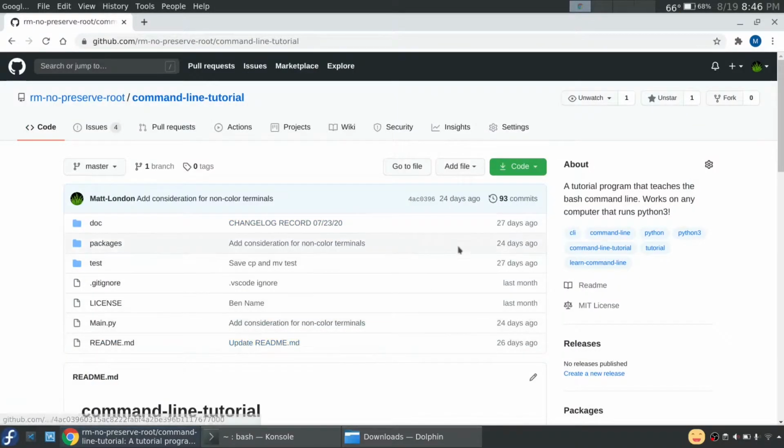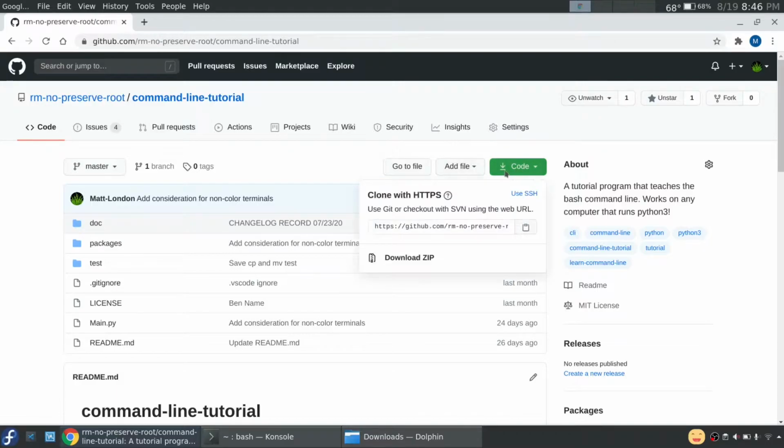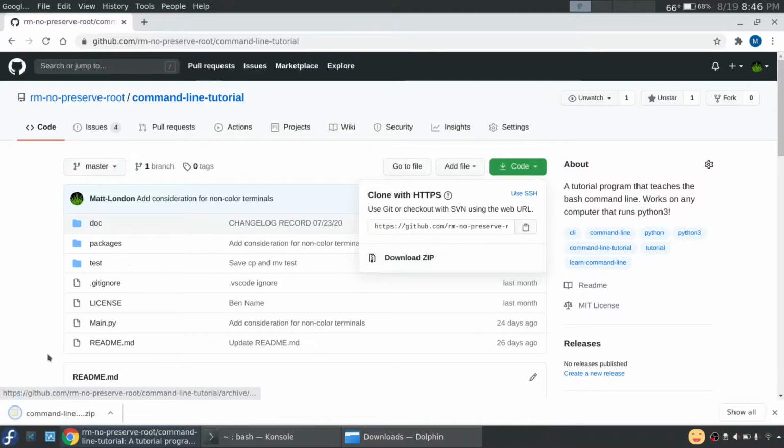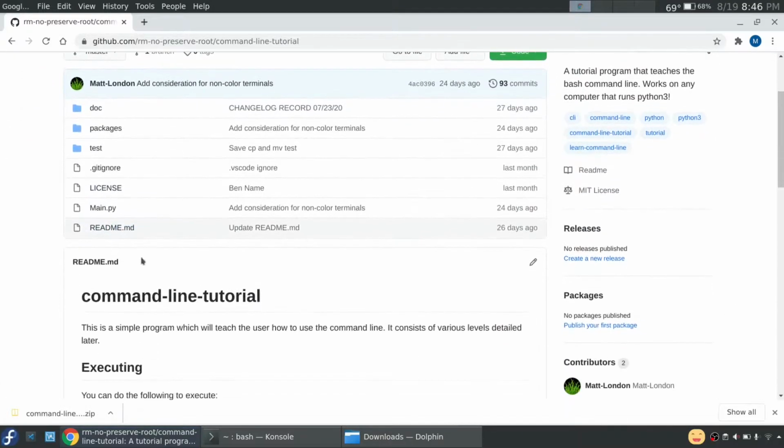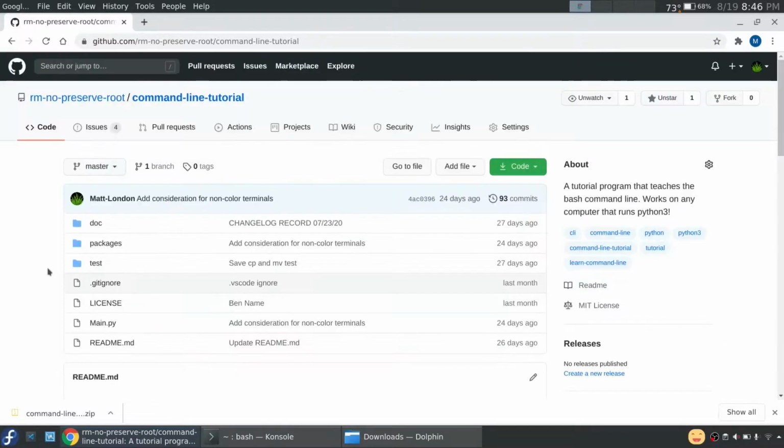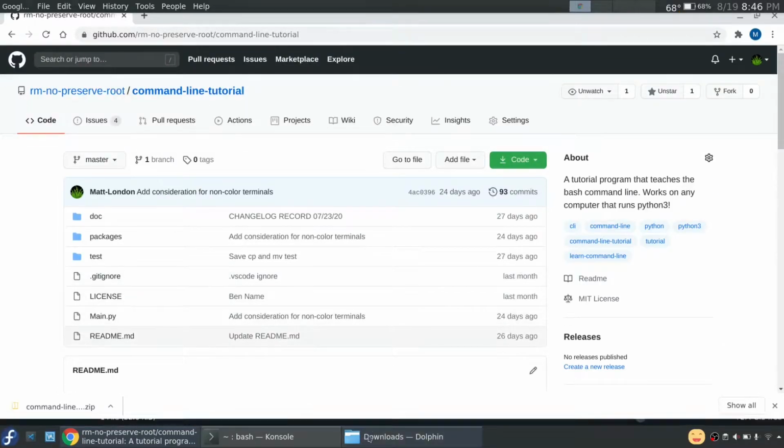Now what you want to do is, if you know how to use git clone, then just clone this repository. If you have no idea what that means, you're going to click over here where it says code with the little download arrow and click on download zip. This will download a zip file with all the code here. All these instructions are also in the README, but I'm making this video just in case that's easier.